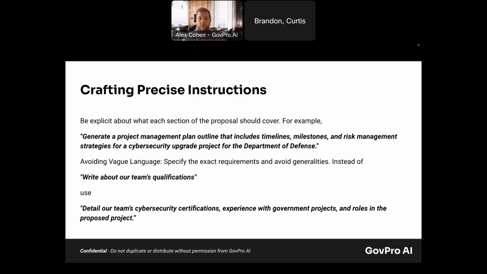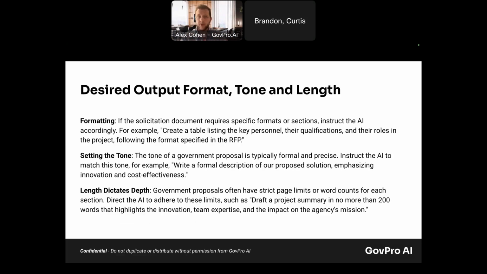For example, in terms of crafting precise instructions, you don't want to say something like, write about our team's qualifications. You want to be much more specific: generate a project management plan outline that includes timelines, milestones, risk management strategies, etc. The more specific the language that you use, the better the outcomes you're going to get.